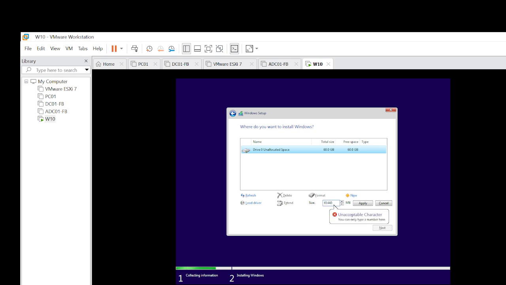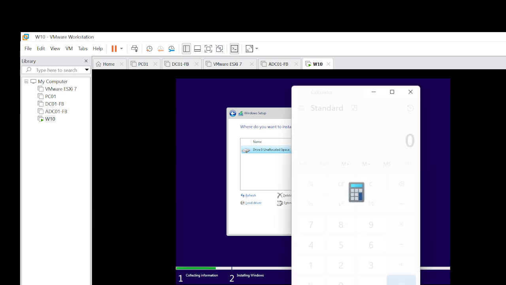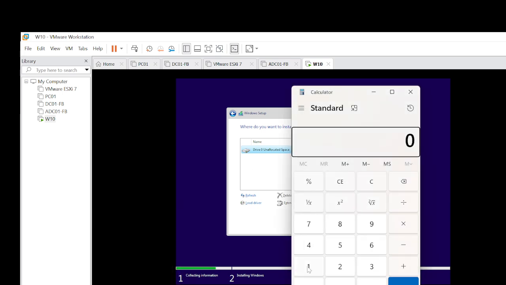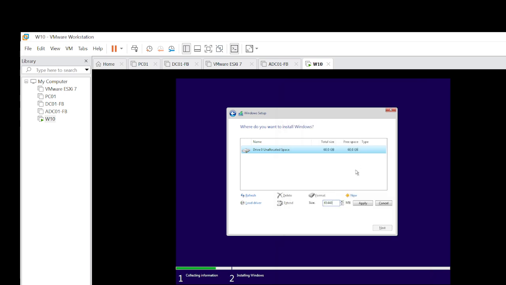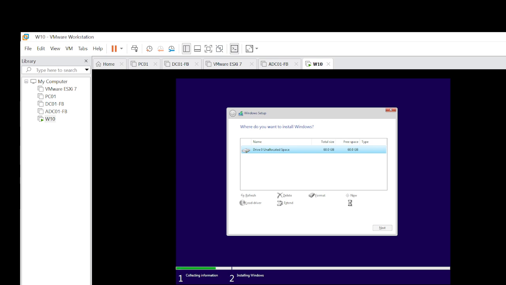So let me go to the calculator. 1 GB means how many MB, guys? 1024. And how many GB did I want here? 50. If I do 50 times 1024, it is 51,200 MB. So if I put 51,200 MB here, that is 50 GB. Okay, see, 50 GB.